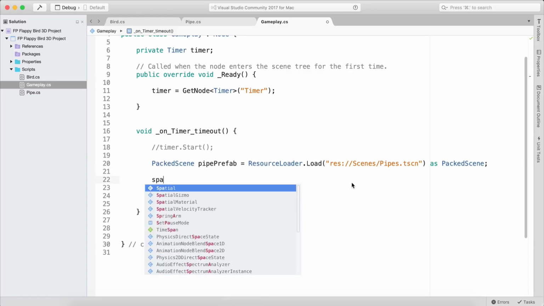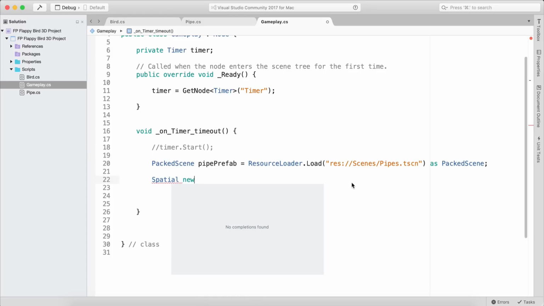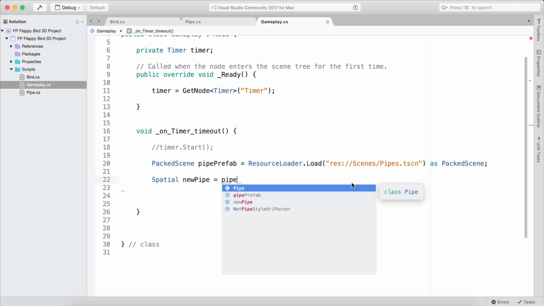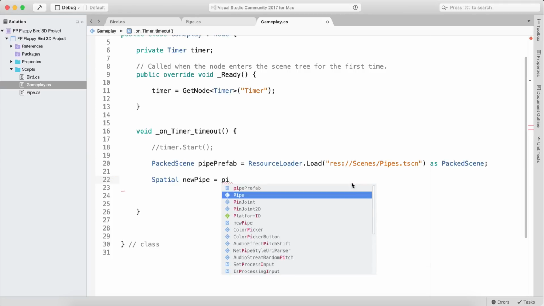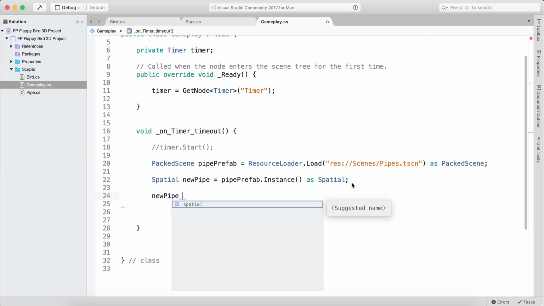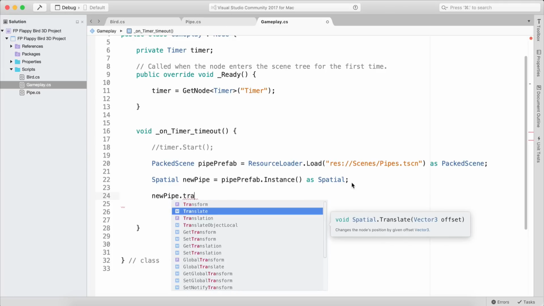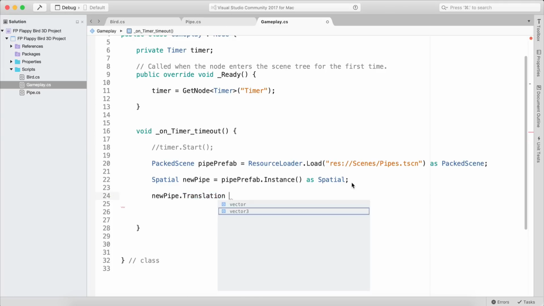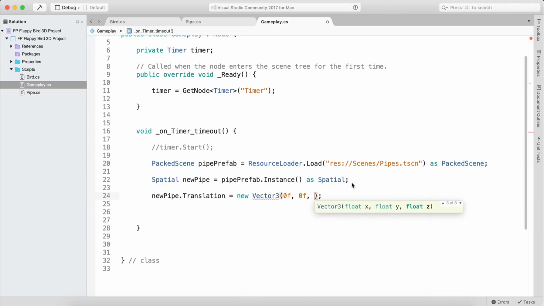And now simply we can say spatial, and I'm going to call this one new pipe, and that's going to be equal to pipe prefab dot instance, like this, and I'm going to say as spatial, and the new pipe dot translation, or its position, is going to be equal to new Vector3 0f, 0f and negative 35f. Simple as that. So 0 on x and y and negative 35 on the z, so that I can position it away from my game objects.